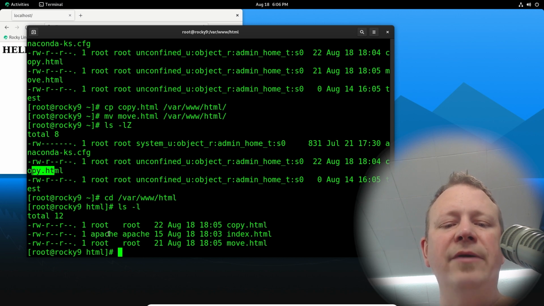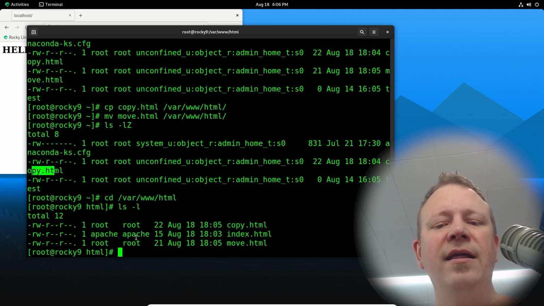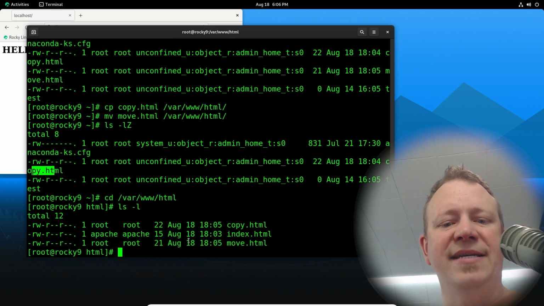Now, they are owned by root, but since they're readable, the web server should still be able to access it. And honestly, this will work exactly like you would expect. It'll just use standard permissions, and as long as the web server has permissions to see the file, it'll work. But if we turn SELinux back into enforcing mode, that's where things get a little crazy because of that type context. So let's turn on SELinux and then see how these two different files work.